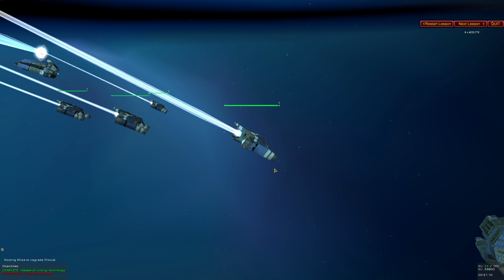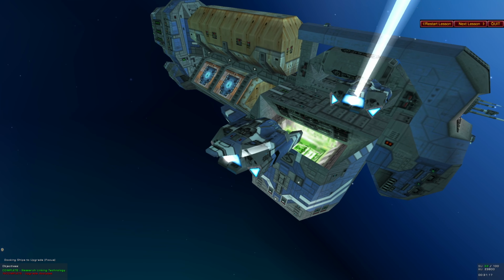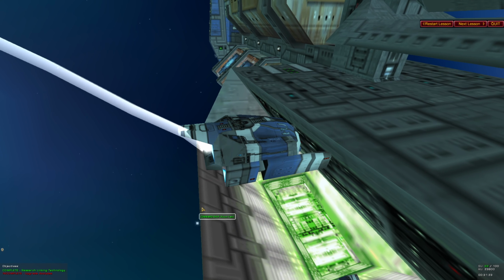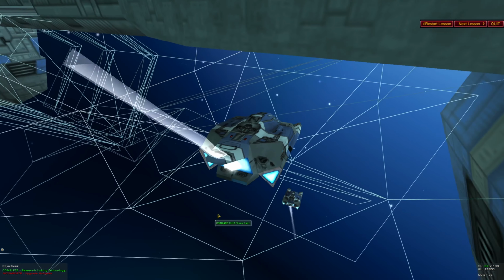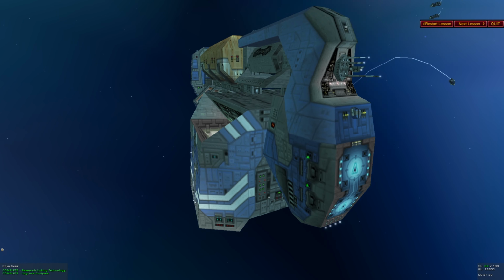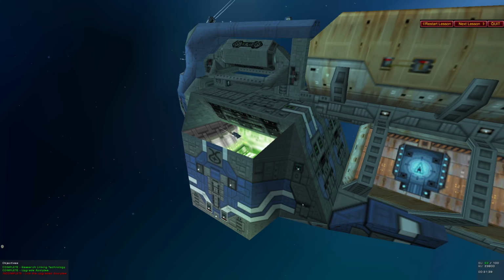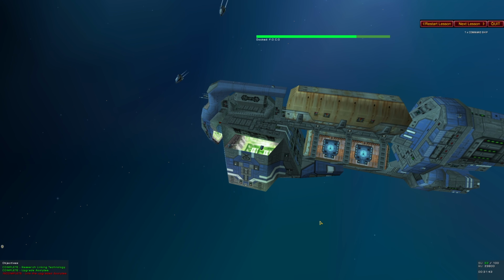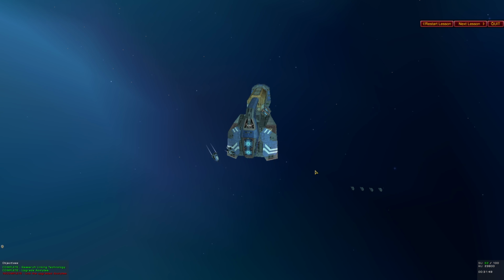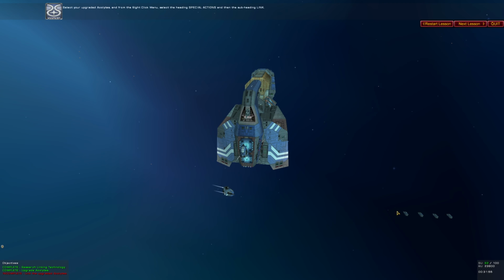Going into docking pattern. Command. Select your upgraded acolytes, Roger, and Command.